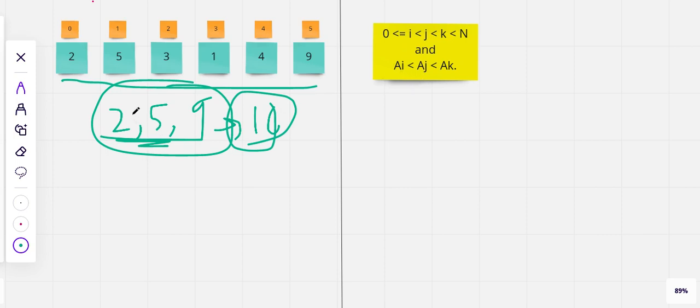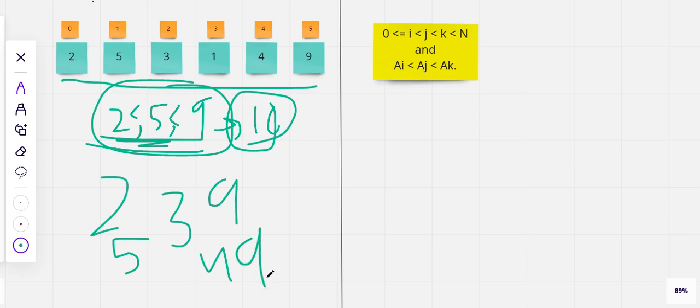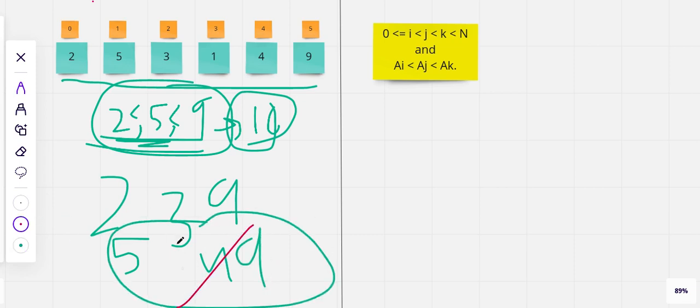That's a constraint: the first number should be lesser than the second number and the second number should be lesser than the third number. Like in this case 2, 5, 9 is one of the valid triplets that we can pick, and 2, 3 and 9 would again be a valid triplet. 5, 4 and 9 is not a valid triplet that we can pick. Why? Because it does not satisfy the constraint, 5 is greater than 4.